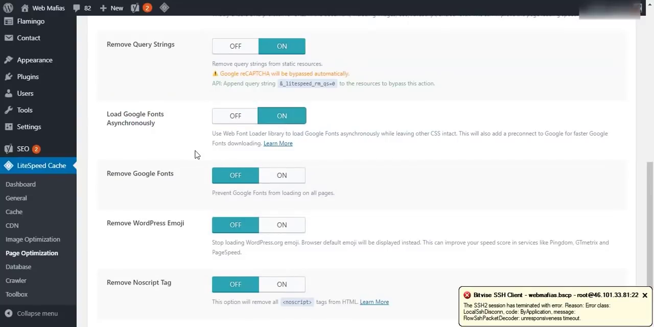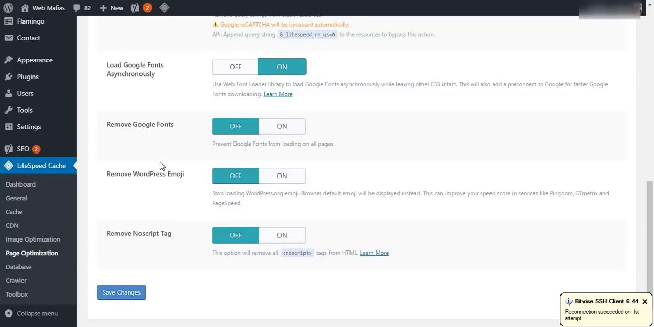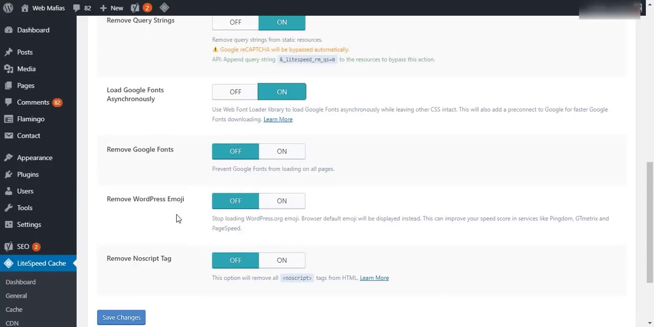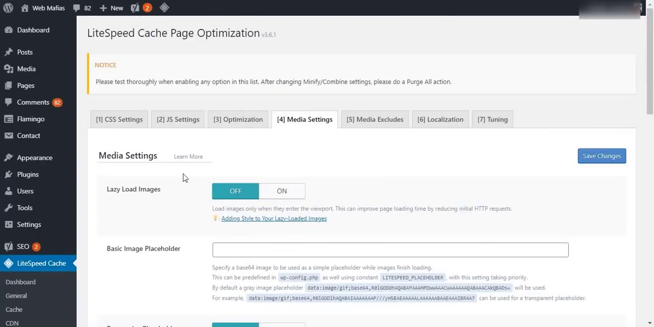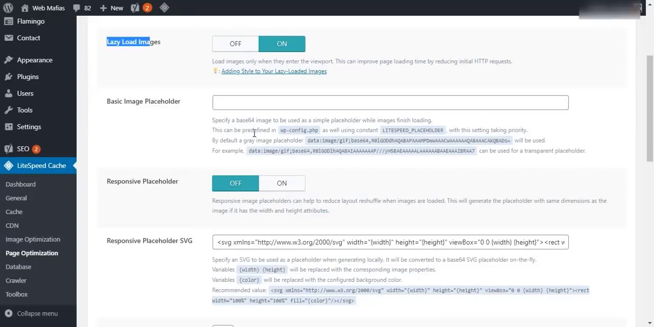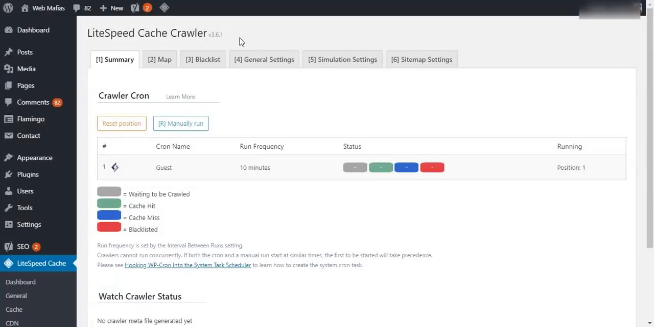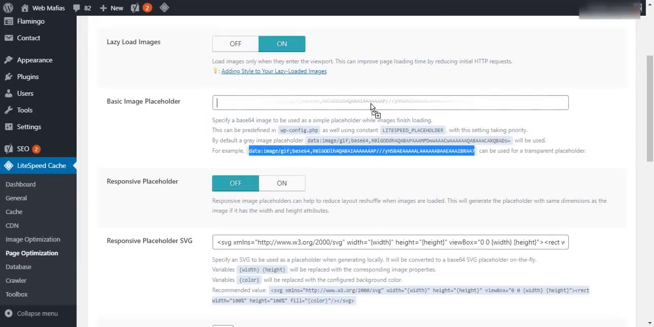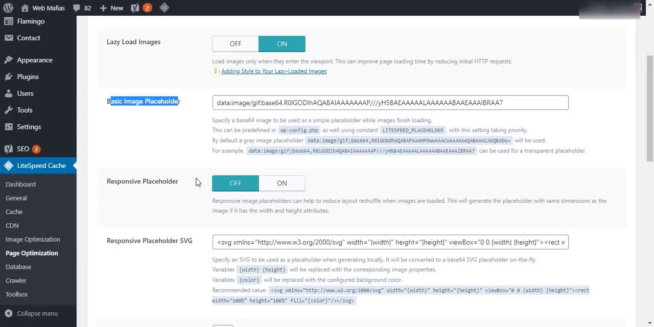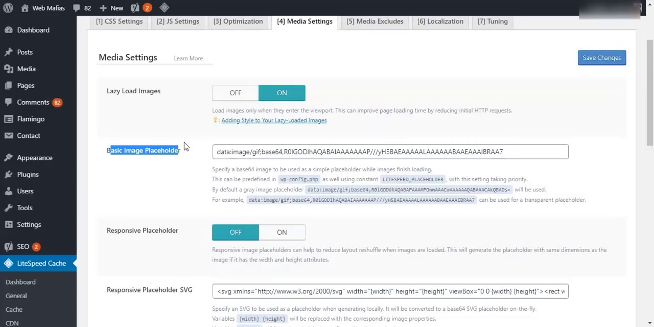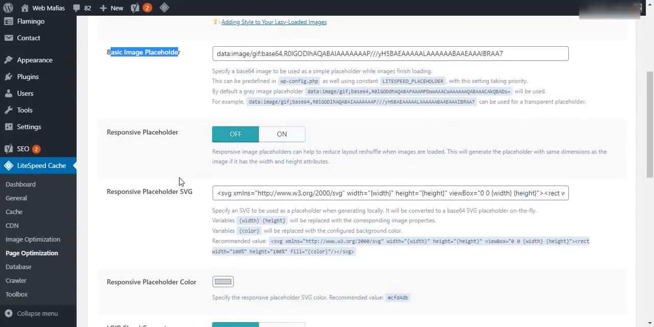Yes, we are turning this on. We are not removing the Google font, we are not removing the emoji, we are not removing the noscript tag as well. We are lazy loading images, and actually this is an image. As you can see, there is a dot at the center of the screen. This is a pixel, right? Let's check this out. This is also an image. This one's a responsive one, hence let's keep this one. It's a basic image placeholder to lazy load your images. It will help to optimize your site.